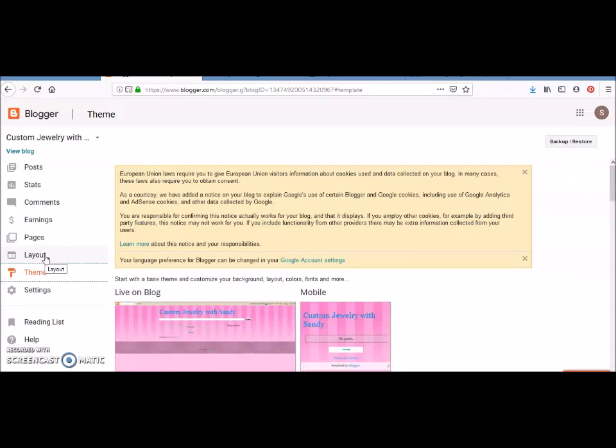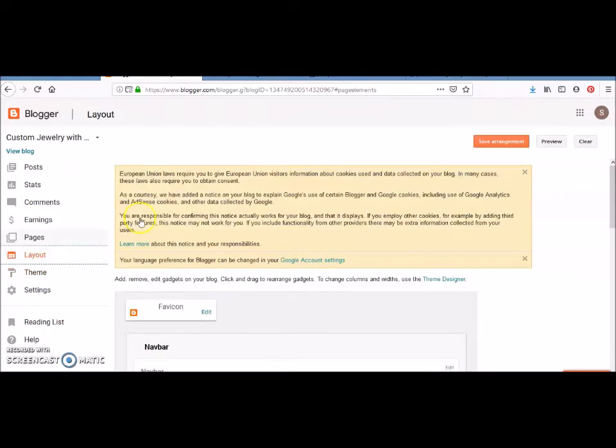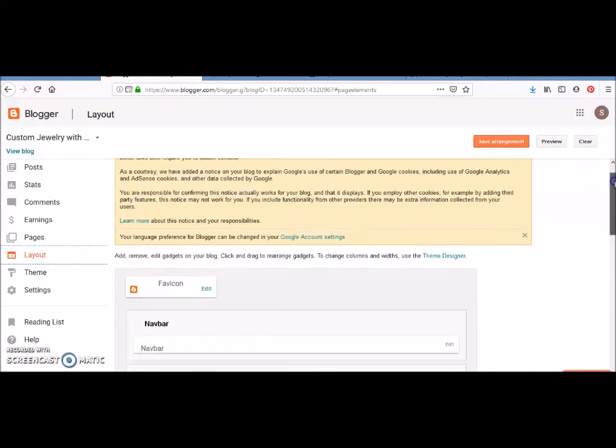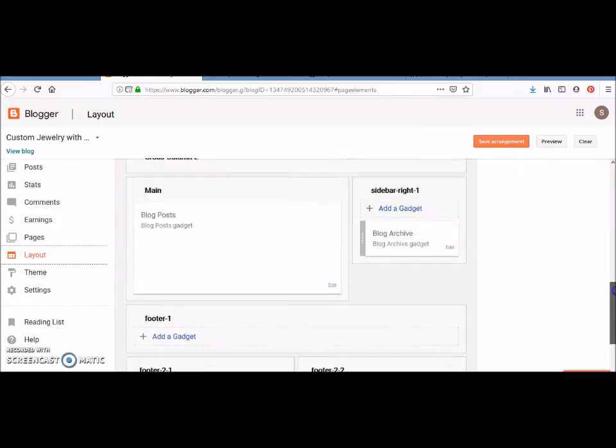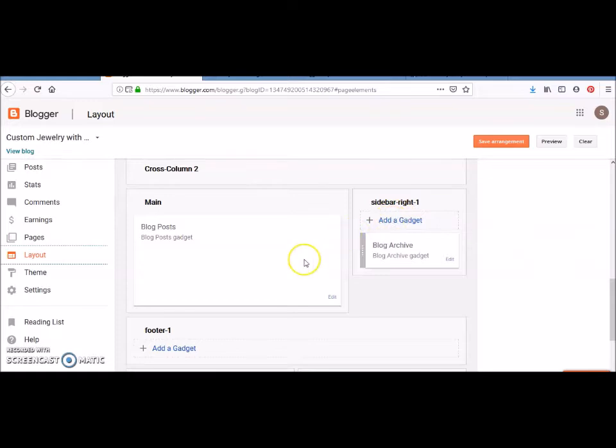So we are going to click on layout, because the previous video shows how to change your color and all of that. Right now we are going to add all these gadgets. No matter which layout you chose in the previous video, this is how you're going to add your images and whatever else you want to add, and it's really quick and simple, okay?